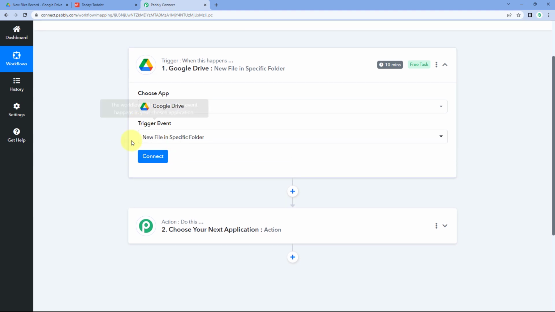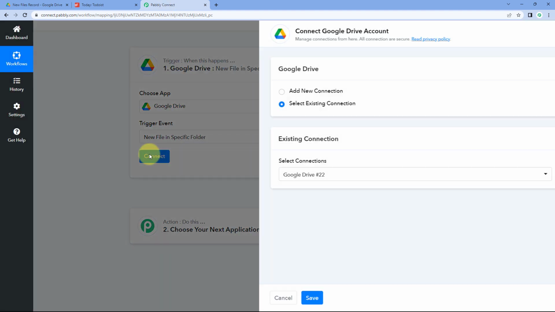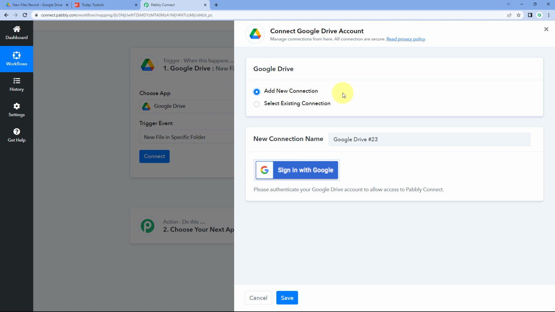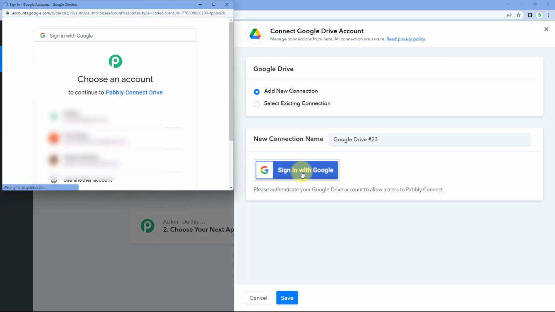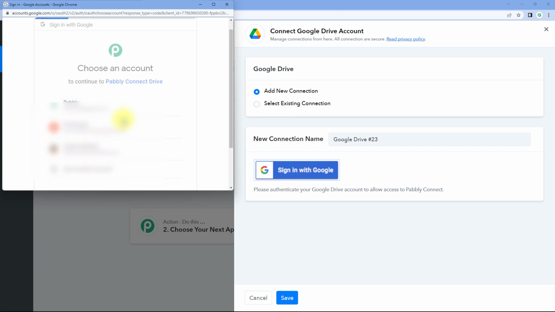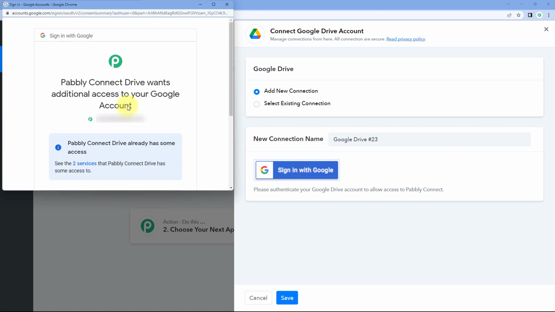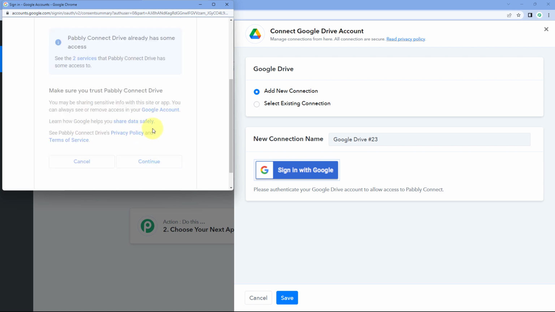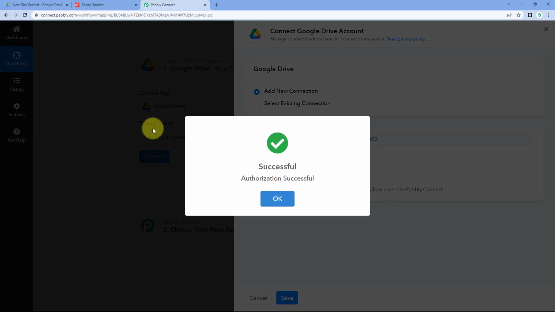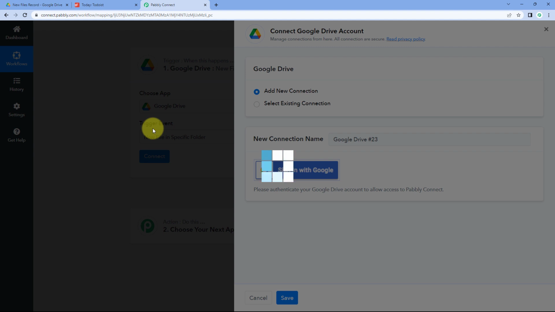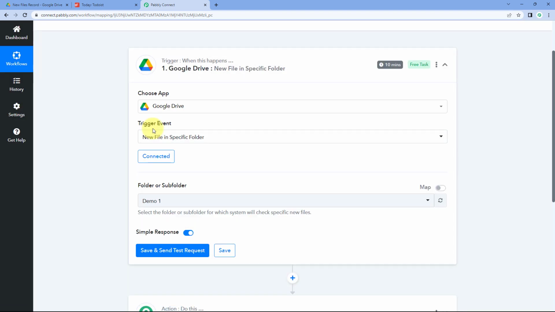After selecting our trigger event, just click on Connect and select Add New Connection. Now here guys, we have to connect our Google Drive account with Pabbly Connect in this trigger window. And to make this connection, click on this Sign In with Google button. Now as we click on this Sign In with Google, just select your Google Drive account on which you will be uploading the file. Then just scroll down and click on Continue. And as we click on Continue, we will see our Google Drive account will get connected with Pabbly Connect.